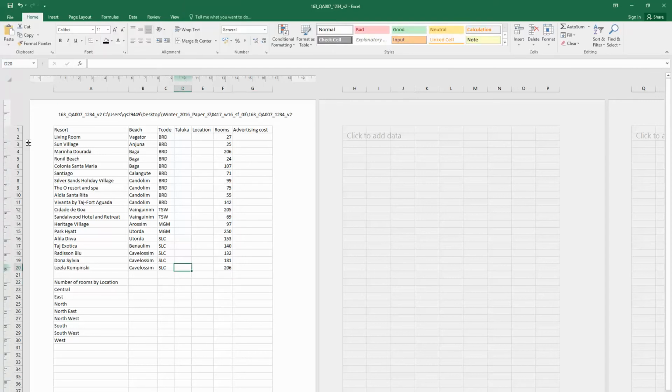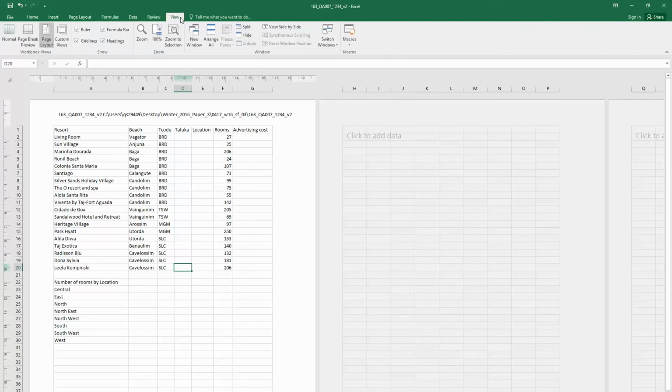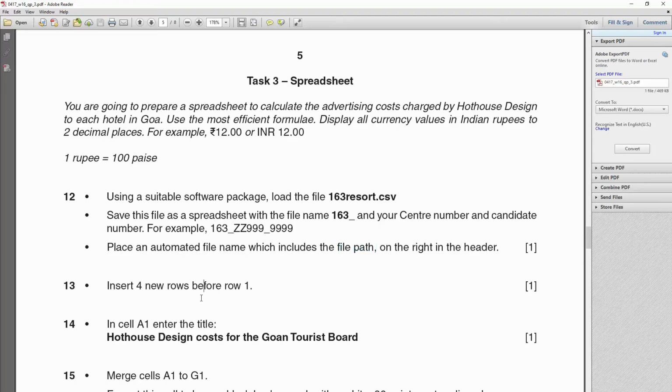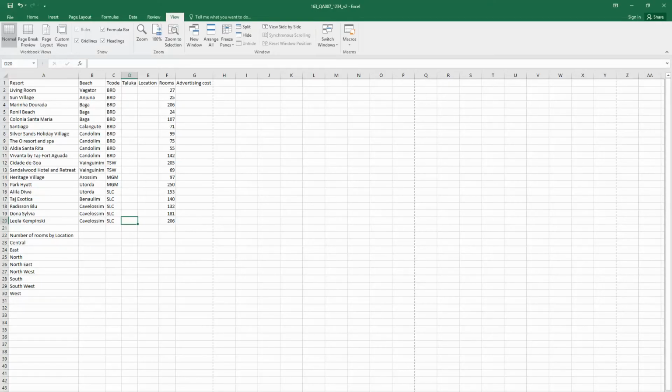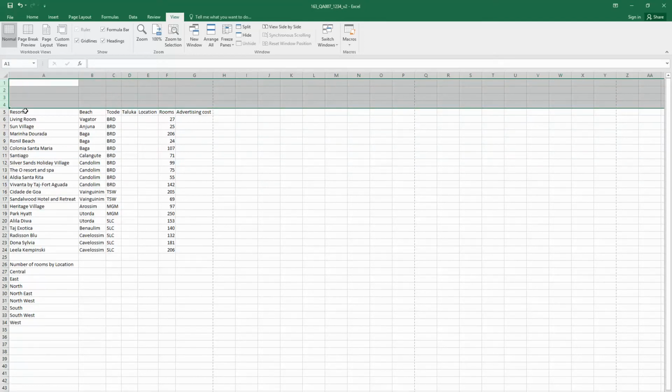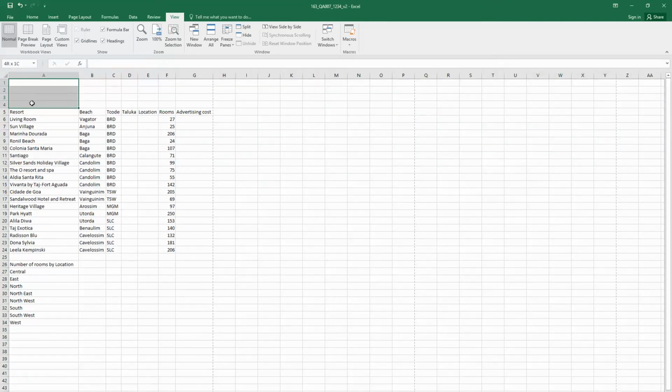Now, this view is very hard to work in. So I recommend from this stage, just go to View and click on Normal. So you return back to this. Back to the question. Insert 4 new rows before row 1. So I'm going to go back to here, and then I'm just going to highlight the first 4 rows like so. Right click, Insert, and that will automatically insert 4 rows for you. Back to the question.